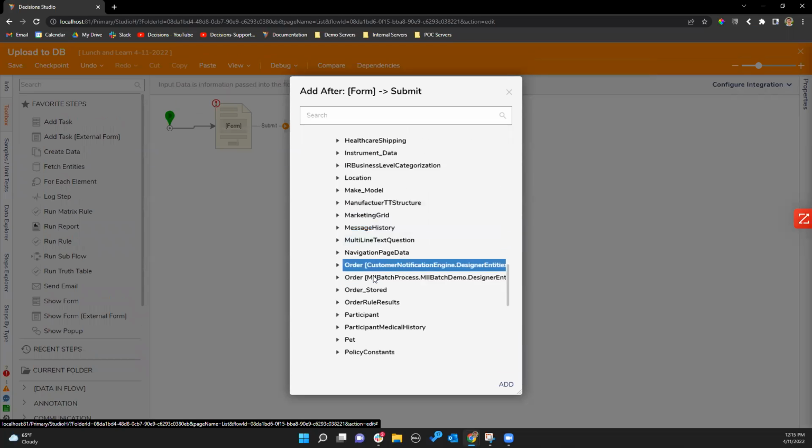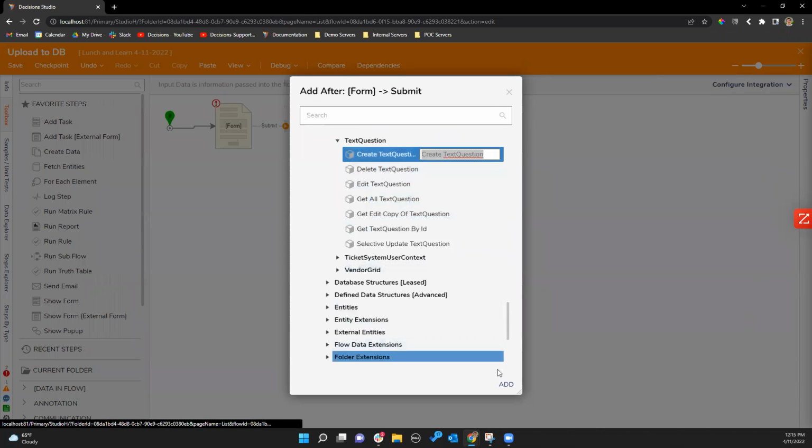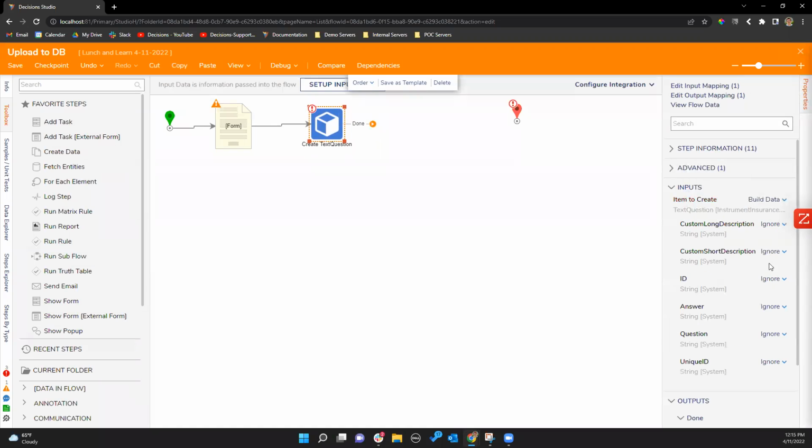Apparently I named it wrong. I just select another one of these, and then I simply click create. That simply creates the item right here, and I can simply build the data right here and have the data actually built here in real time.